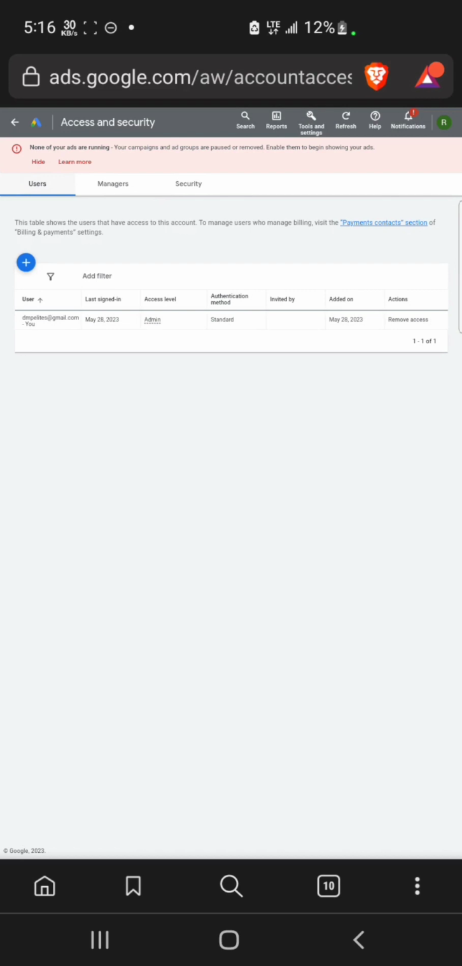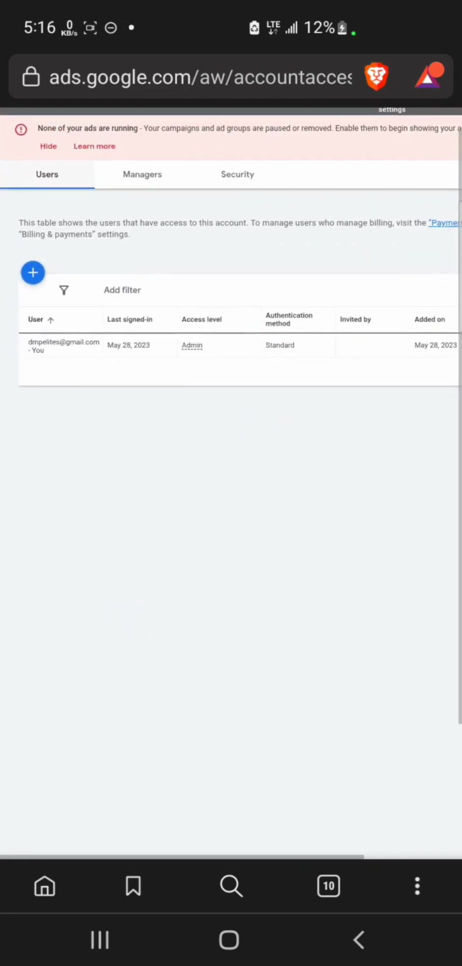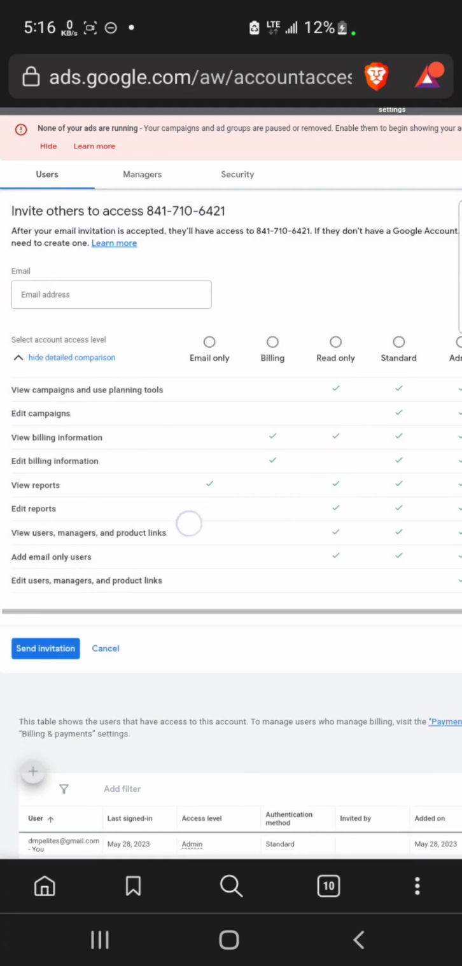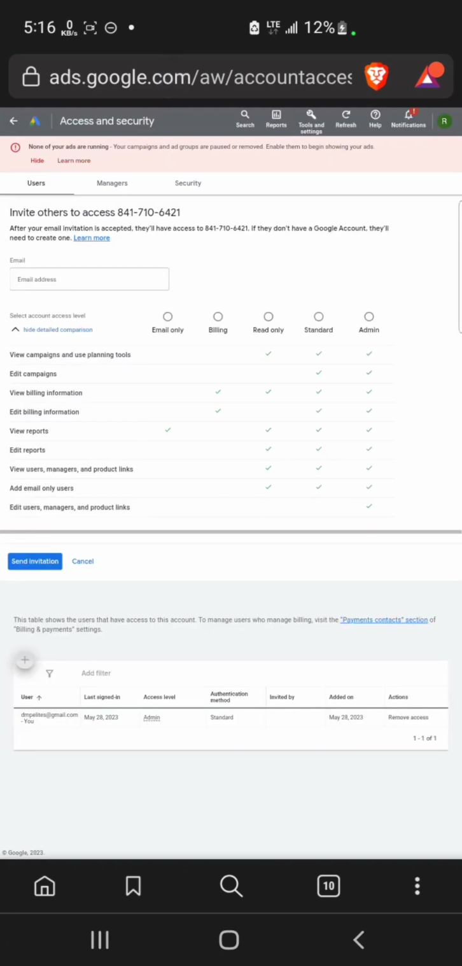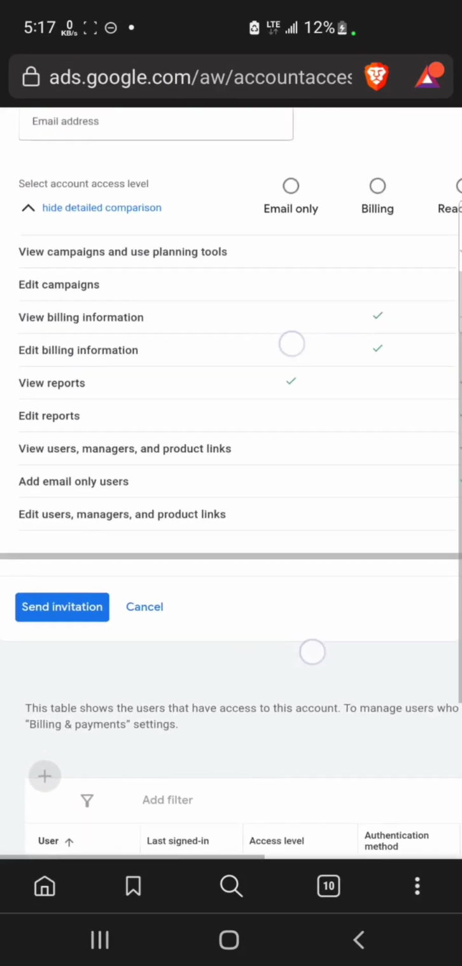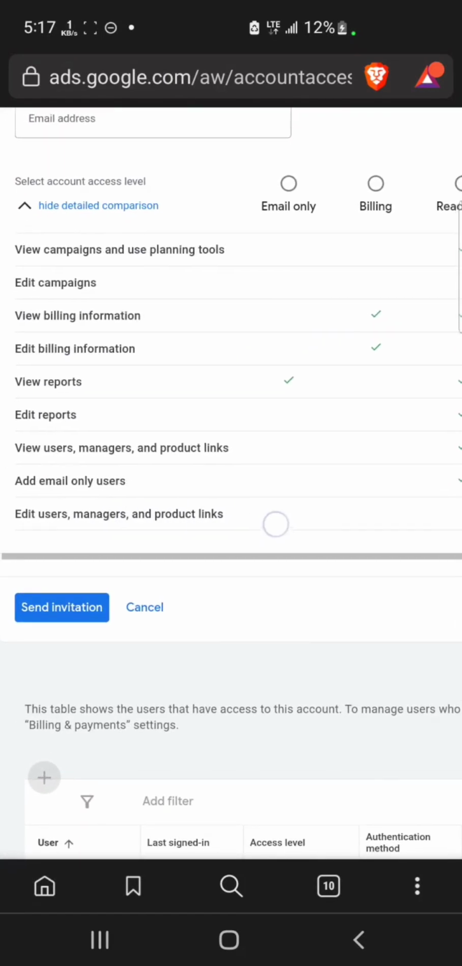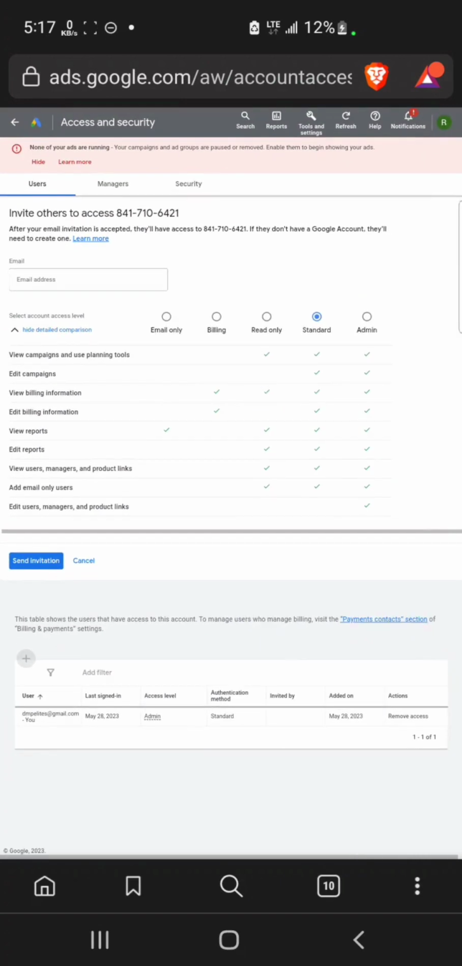Then users. This is where you see your email and people that have access to your account apart from the Google representatives. You can add new users here. Make sure you don't ever add someone as admin. You can add them as standard. That means they have every permission you have apart from the admin permissions of edit users, manage users, and product links, which is this last option here. You can also make them read-only, or give them access to your billing only or email.